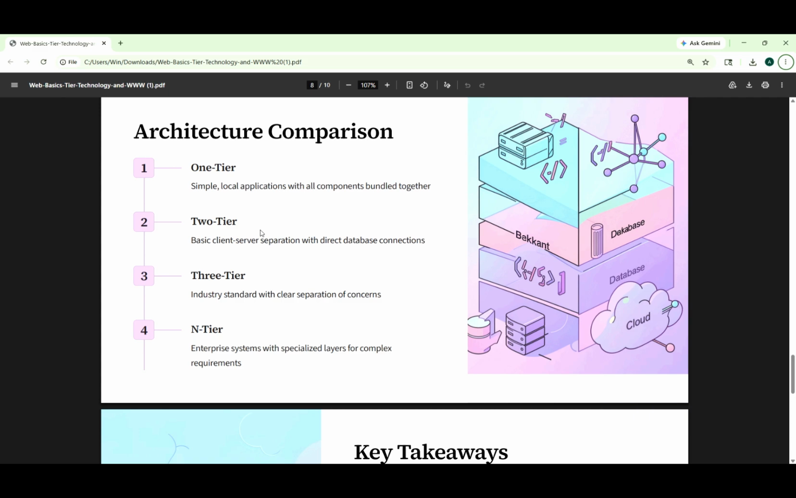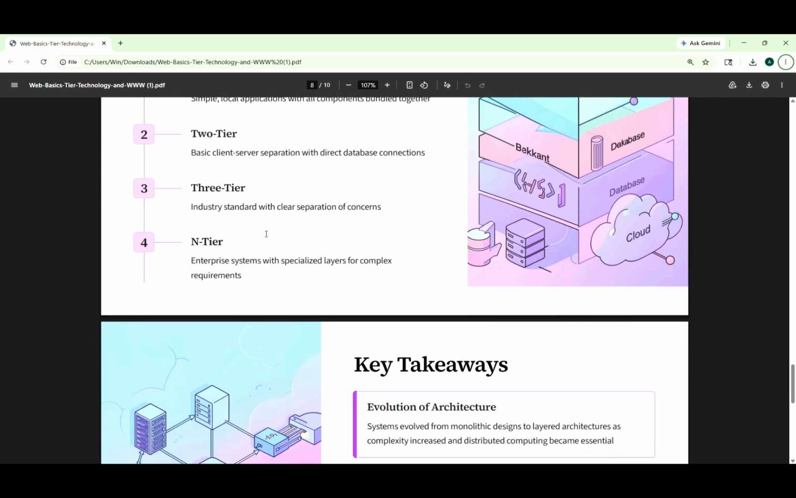Third, three-tier architecture. This is the most commonly used architecture in modern applications. It separates presentation, business logic, and database layers. Finally, N-tier architecture. This extends the three-tier model by adding extra specialized layers for handling complex enterprise requirements.